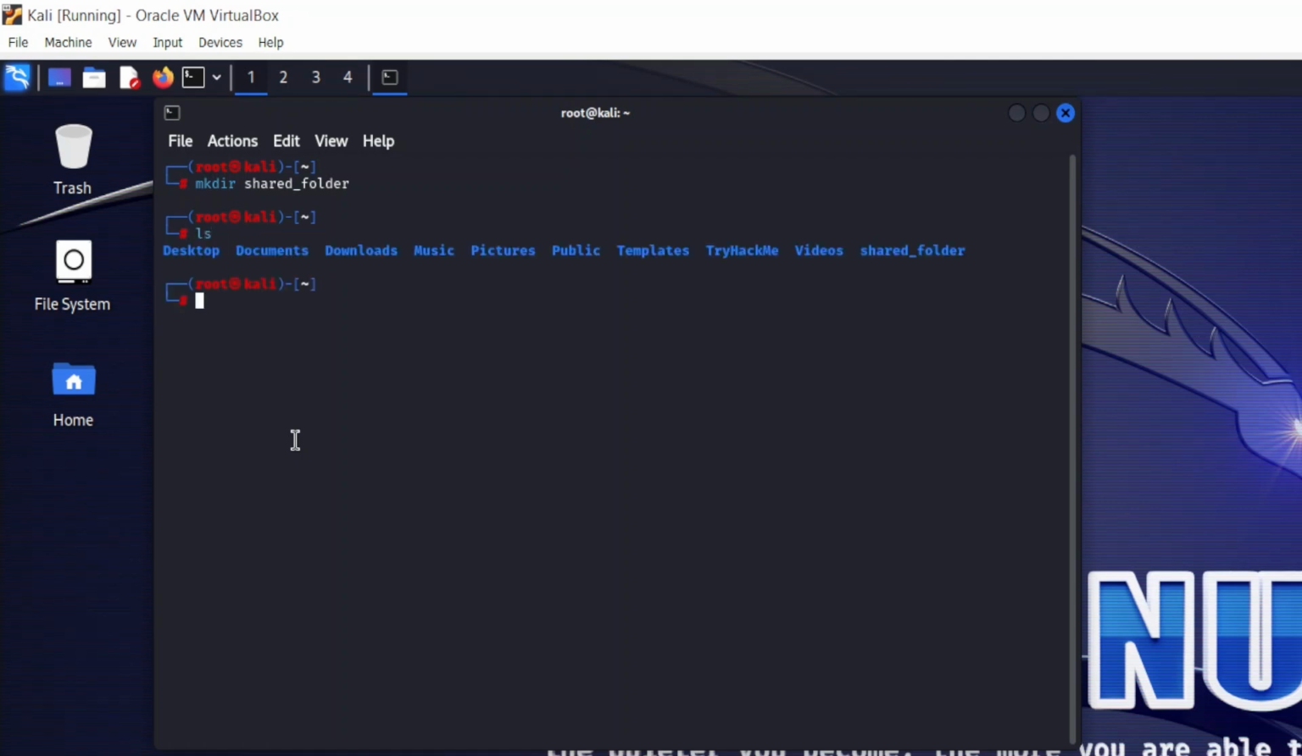Let's locate our file. Okay, sorry, let's move this folder back to the home directory. So I'm going to cd home and then we'll make the directory there. This will make for easy accessibility.